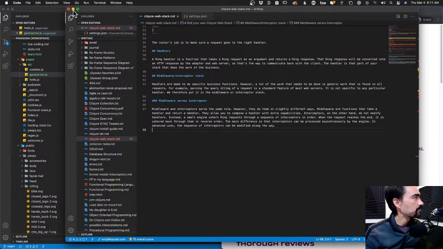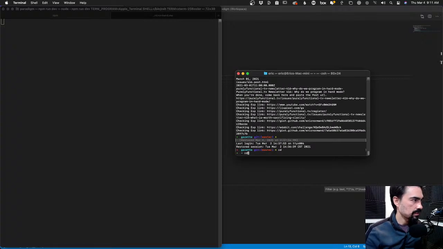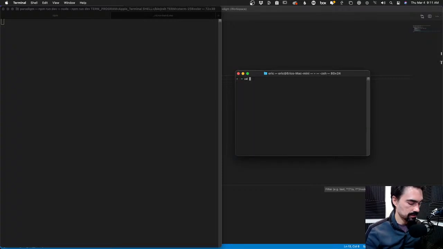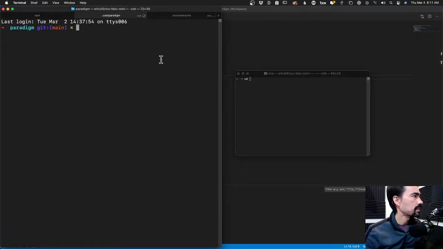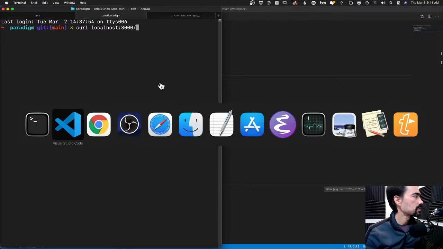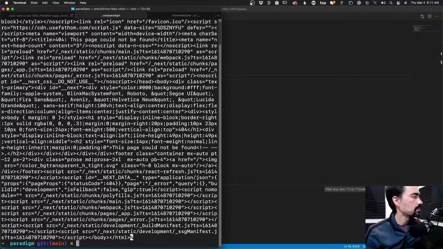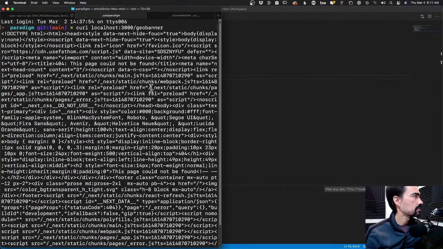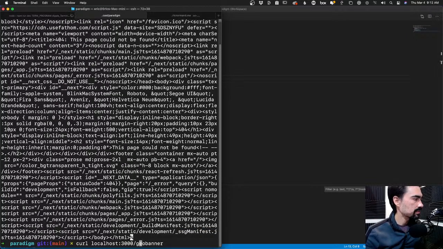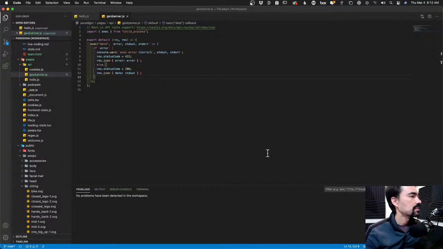Oops, that's not what I wanted. You're getting a preview of something I haven't finished yet. Let's do this. I'm just going to make a new one here. All right. So with this one, I should be able to curl it. Curl localhost:3000/ what's it called? GeoBanner. Whoa. Bunch of stuff there. Oh, it's API, sorry. API/GeoBanner. There we go. Get some JSON back. And that's just to make sure that everything's hooked up before I start coding and get lost.